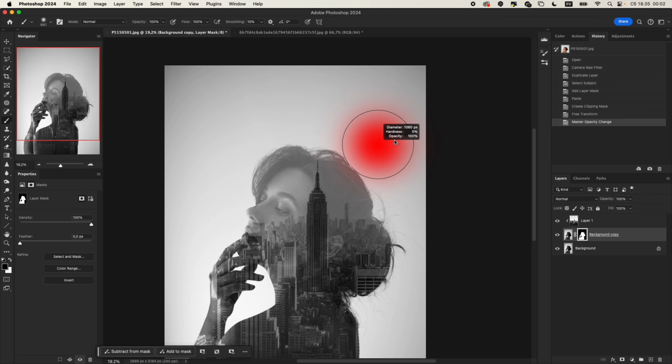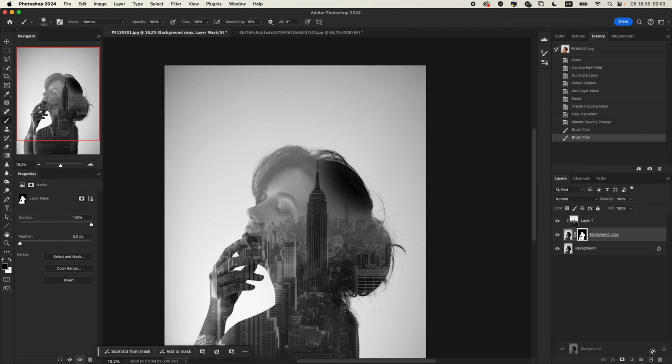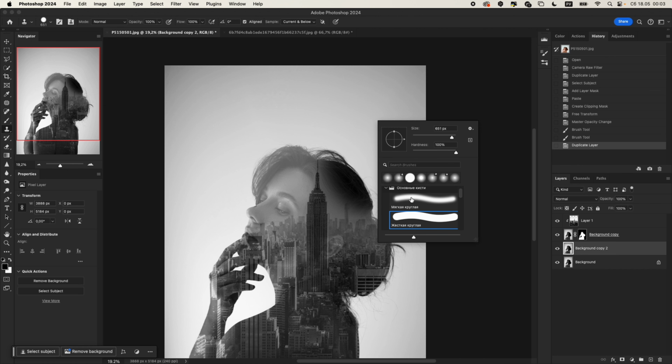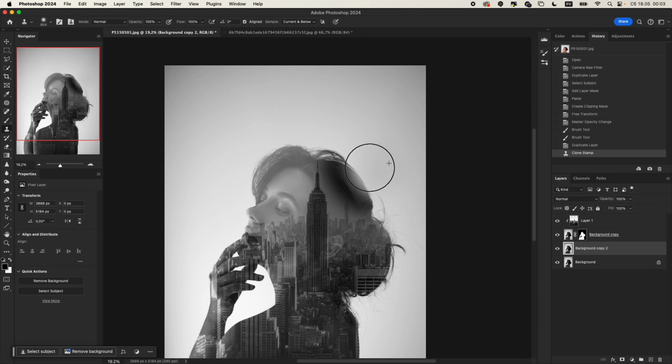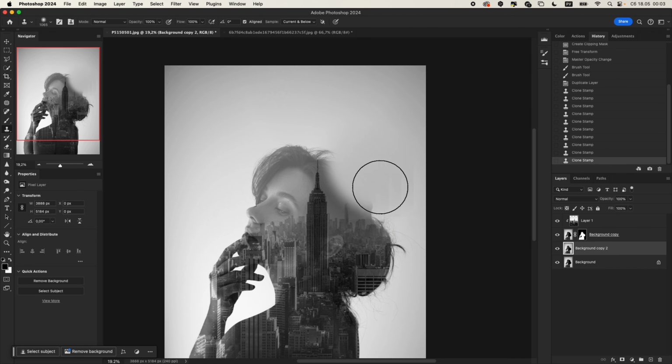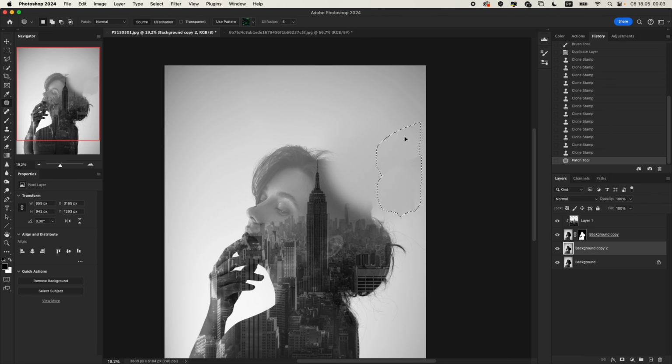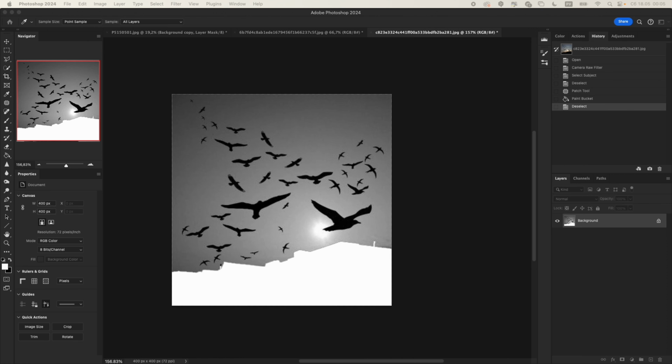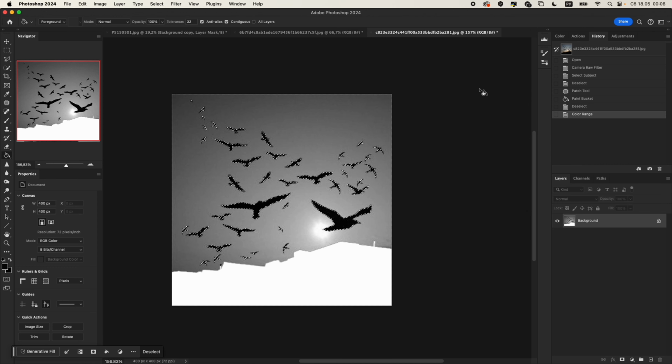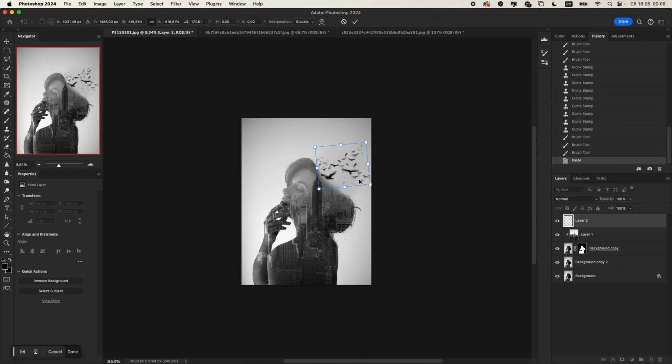Now I want to add some birds to the photo. To do this, we need to clear the space for them. We use a black brush to paint over the layer mask of the portrait layer. Then we remove the same area on the background layer using 100% stamp tool. Next, we select the birds from chosen image and paste them onto our photo.